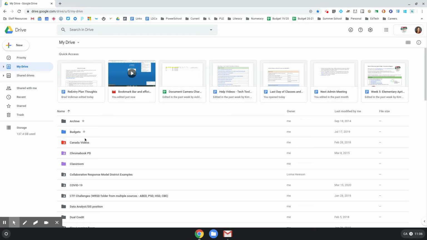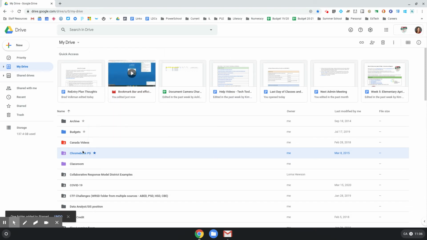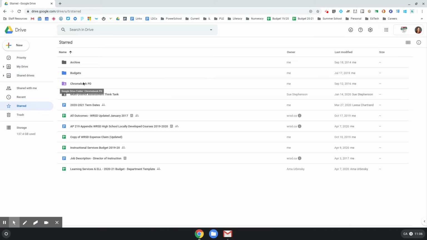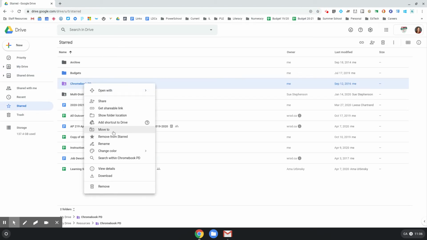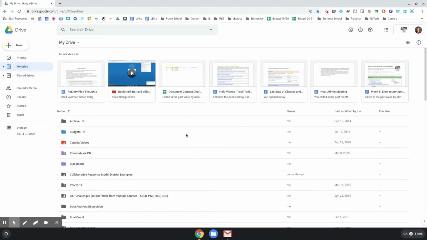So if you're in a folder that you want to star, so maybe this Chromebook PD, if you right click on it, you can add to Starred. And then you'll see now Chromebook PD is there. I can also right click and remove from Starred. So it's not moving the folder, it's just creating a shortcut to it.